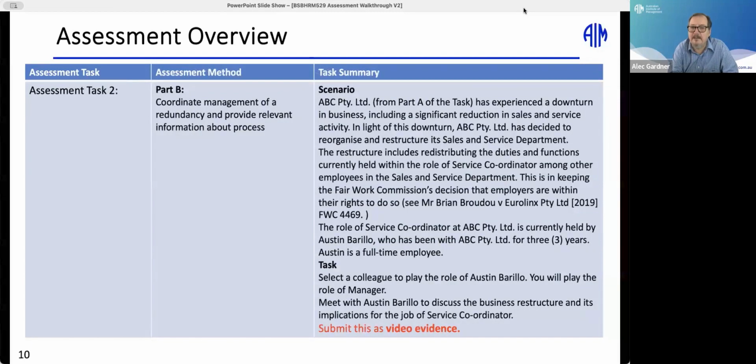Part B, coordinate management of a redundancy and provide relevant information about process. So the scenario is that ABC Proprietary Limited has experienced a downturn in business, including a significant reduction in sales and service activity. In light of this downturn, ABC Proprietary Limited has decided to reorganise and restructure its sales and service department. The restructure includes redistributing the duties and functions currently held by the role of service coordinator among other employees in the sales service department.